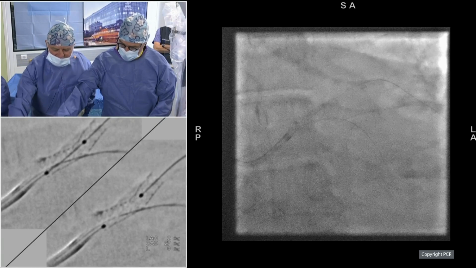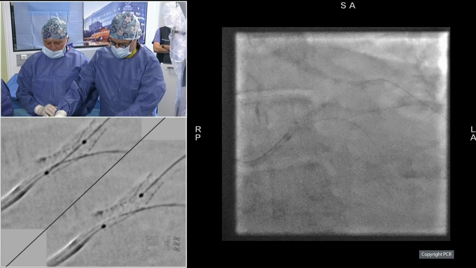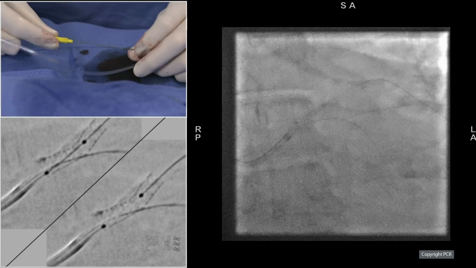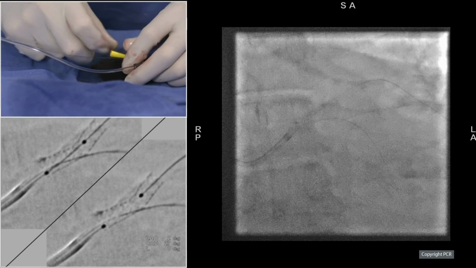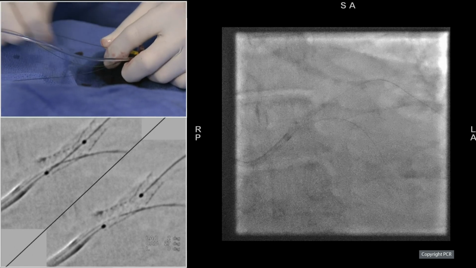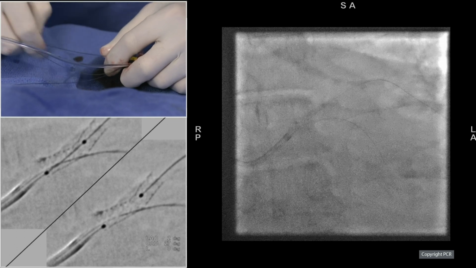Correct. So you have the wire. The next step will be now to recross. What Antoine will demonstrate is to go toward the LAD with a loop, and then to try to jump into the distal cell of the stent to go toward the circumflex. That's the plan. I hope that we will be successful. Okay.